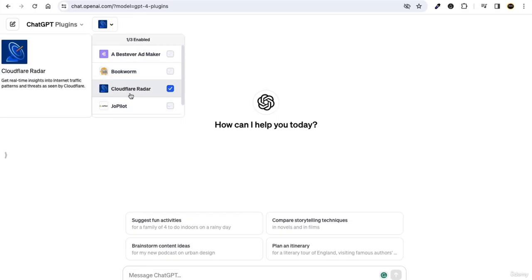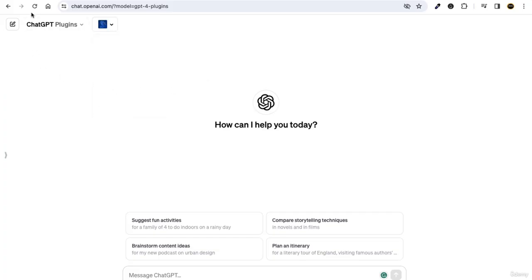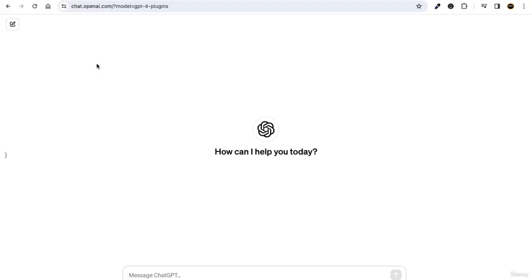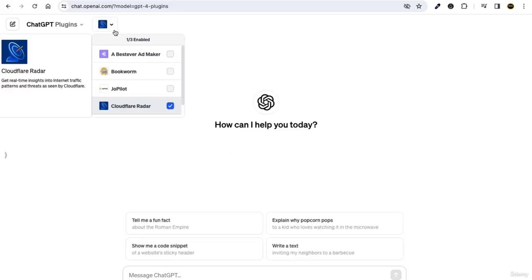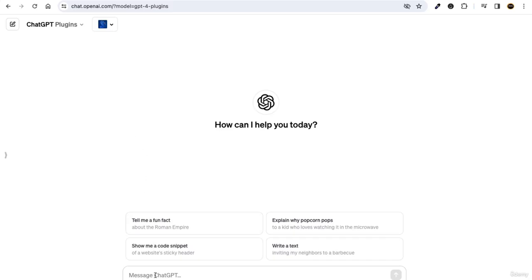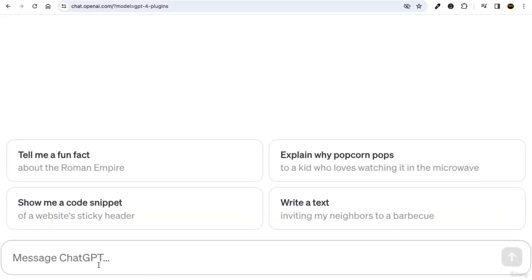Okay, so I'll stick with, let's say, Cloudflare Radar. Just tick mark it, make sure that it's tick marked so that you can make this plugin work. Let's refresh it just to be on the safe side. Now if you guys don't know how to use this plugin, of course you can message ChatGPT itself.